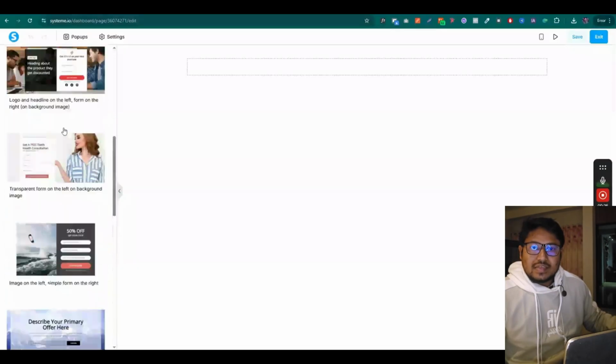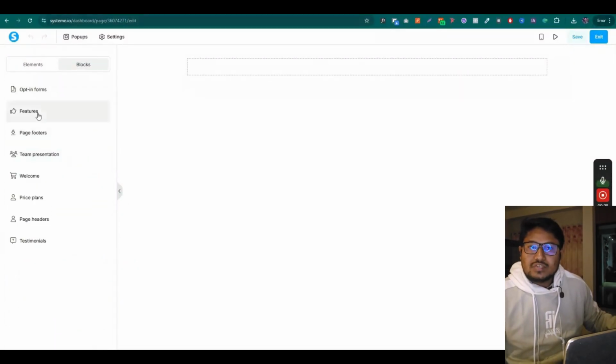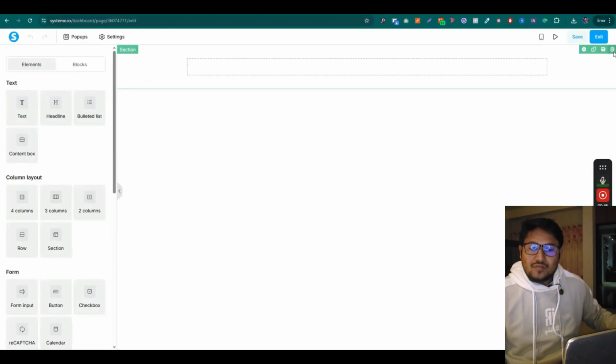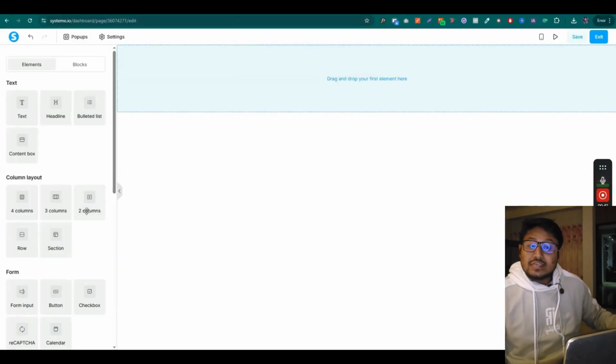There are ready-made sections we can use to design the funnel quickly, or we can use single elements to make the funnel look clear and more custom. For now, I want to start from zero and build everything from scratch, so let's design the funnel step by step. First, I need to delete everything.